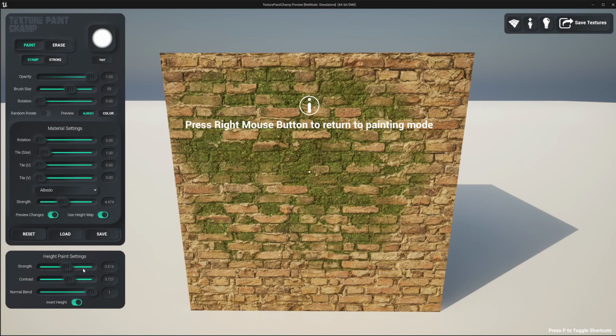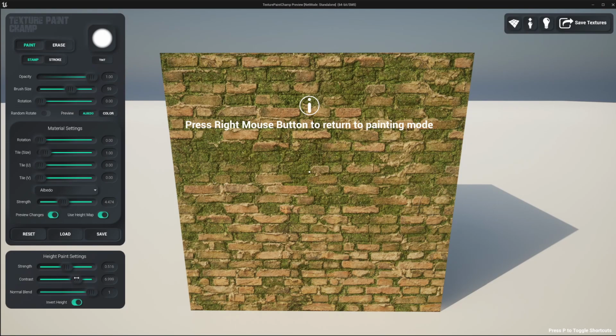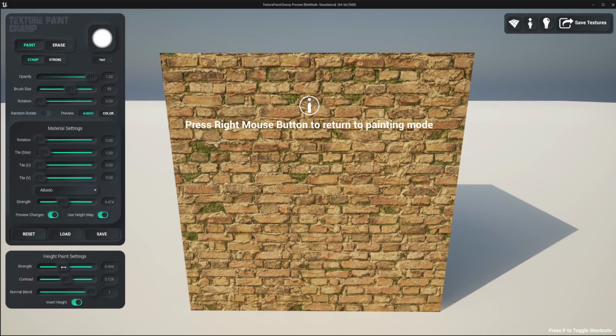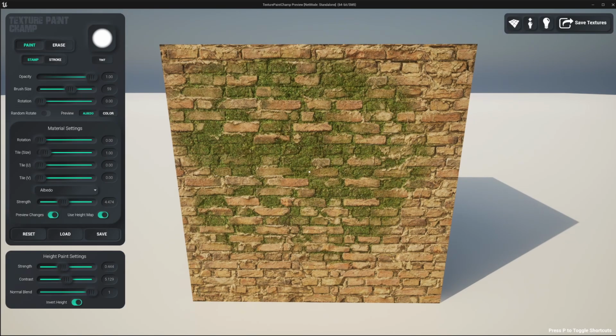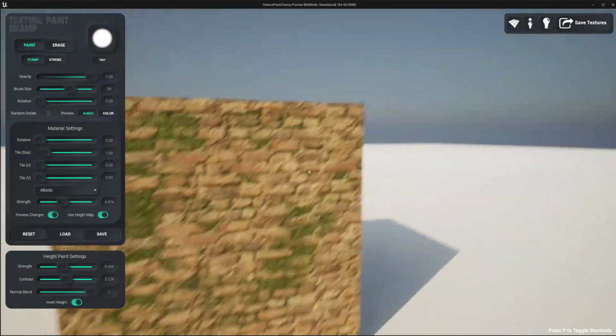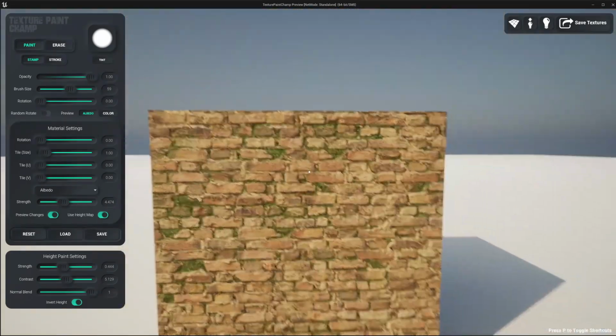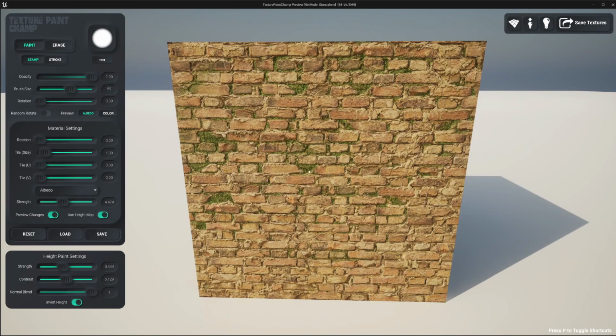I can still erase, but if I make changes to my height map, I can actually repaint over the top, and those changes will be picked up. I can also invert my height map. In this case, my height map is inverted by default. This means the darker areas, which are in between the bricks, will be painted as a priority. If I turn inversion off, we can see it will do the opposite.